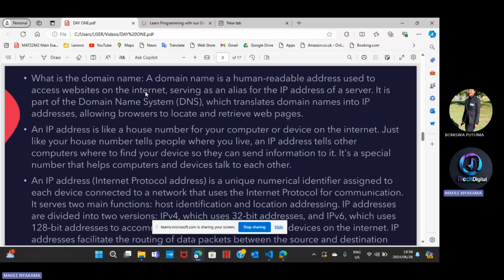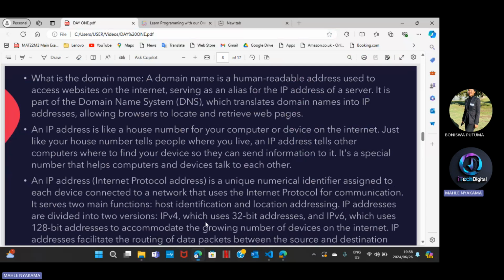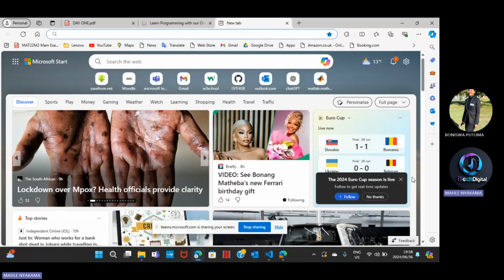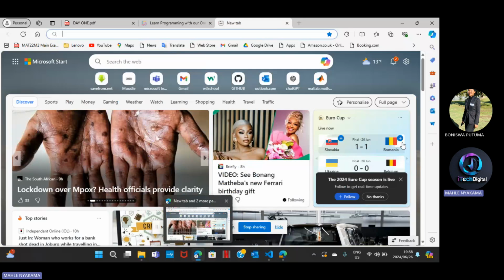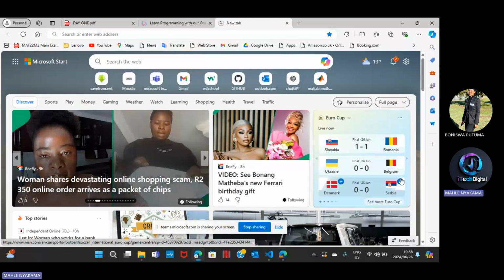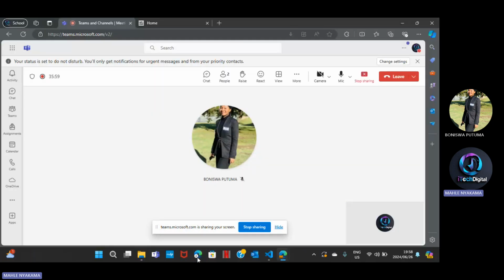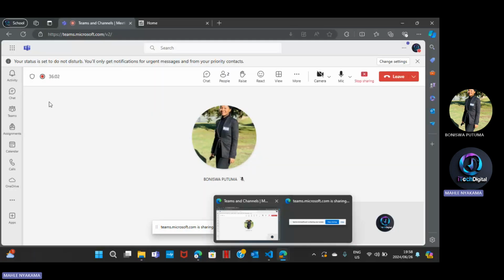So we use what? A web browser. This one is Microsoft Edge. This is the web browser. It's the tool that we use to view what? To view the web pages. So let me go back there and explain the IP address.